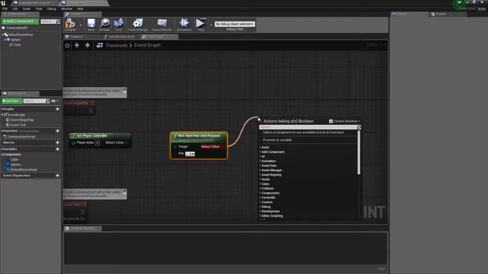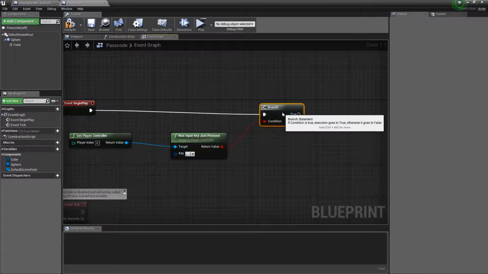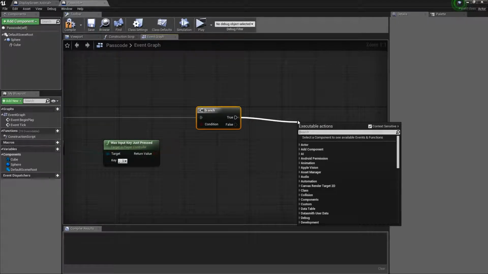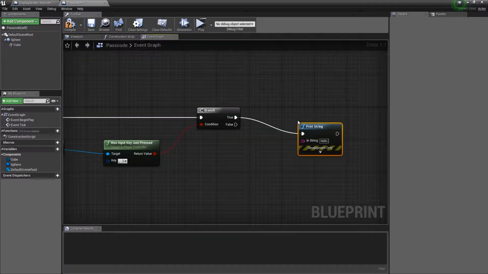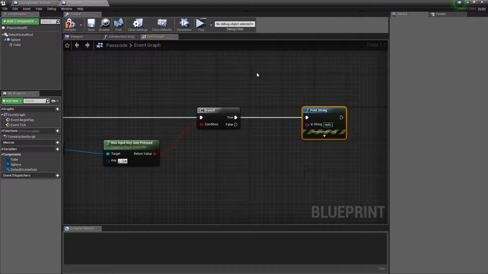Now I'll do a Branch, a simple true or false statement. If that key was pressed, I want you to do a Print String. Print String is great for just testing to see if code works. I use this all the time when I have a problem with my code, and I need to narrow down exactly what the problem is, or where in my code the problem is happening.